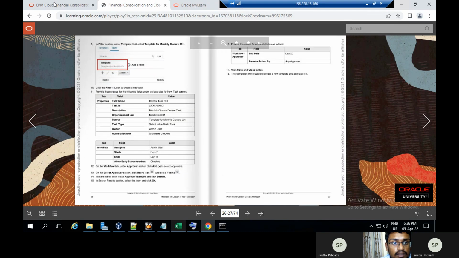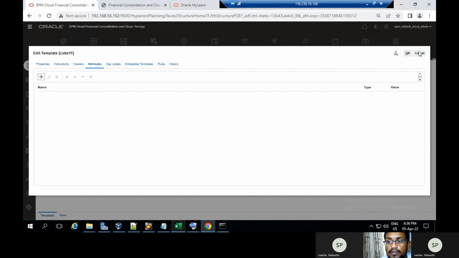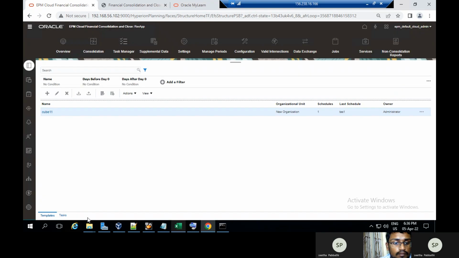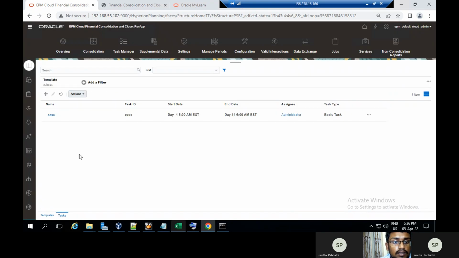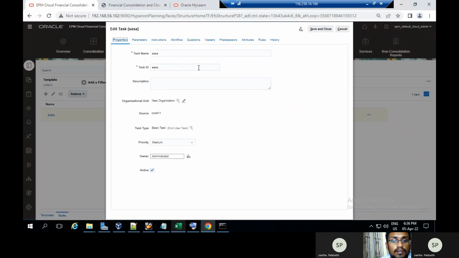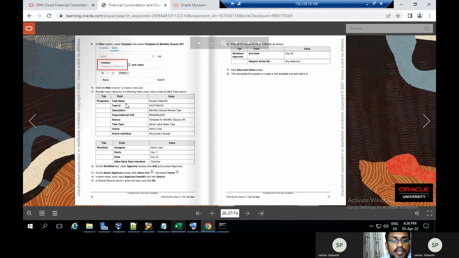After that, it will go to the task tab. This is the template. We have tasks. Under task, if you want to add a new one, you can click it. Under template, we can see the templates which we created before. After giving these properties, those properties are task name, task ID, description, organization unit, source, task type, owner and active check. These are the properties you can give.